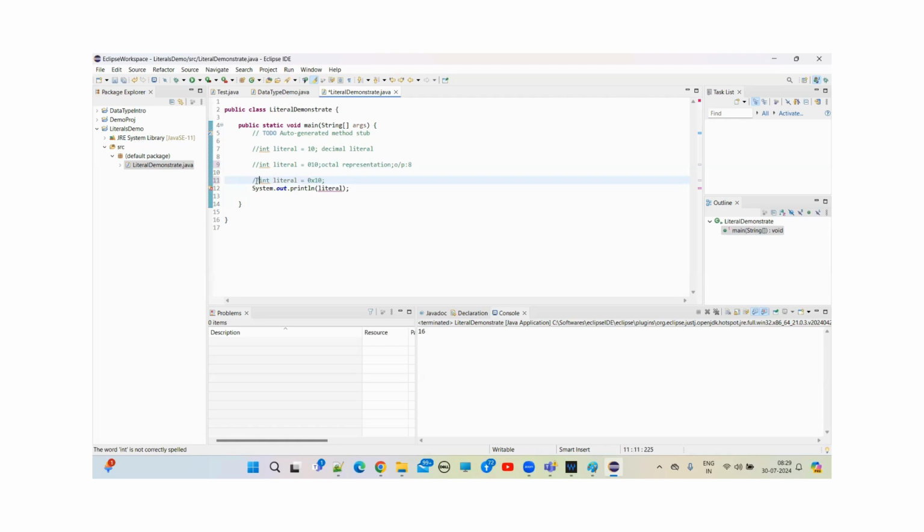Just here I'm commenting, guys. Commenting means the compiler will not consider this commented line. What is the output here? 16. What is the output here? 16. Just write it, guys. This output is 16, guys.